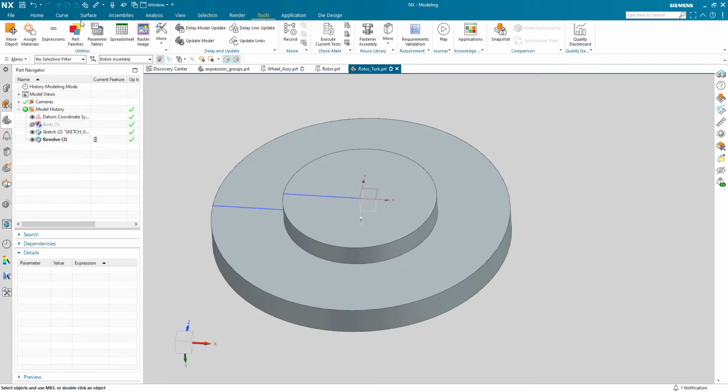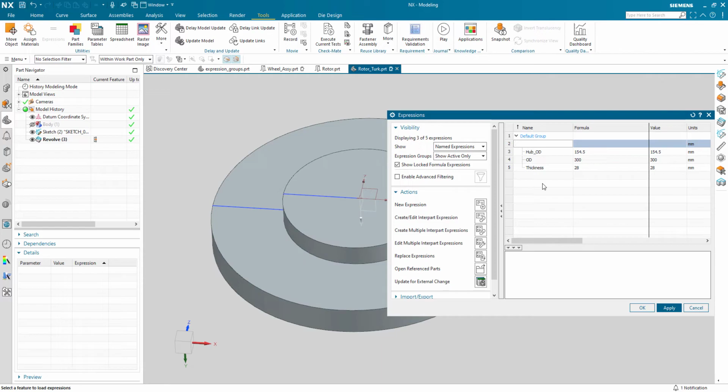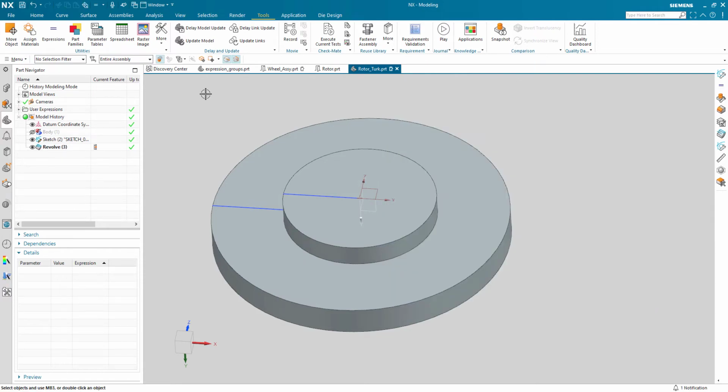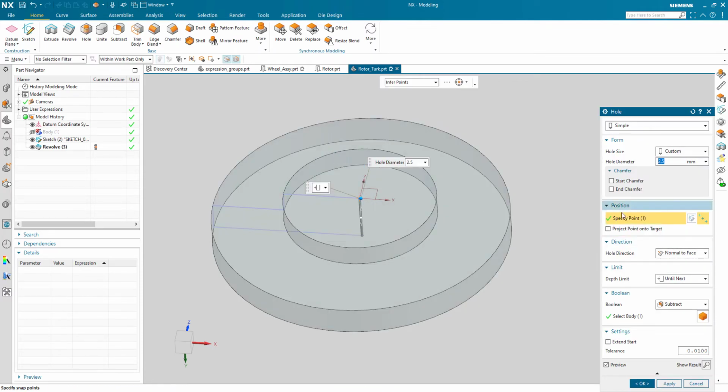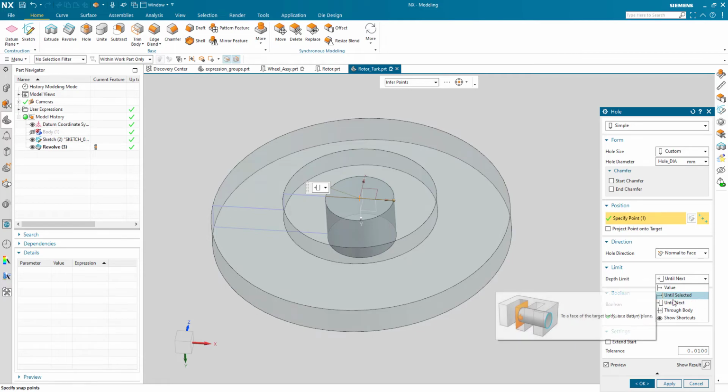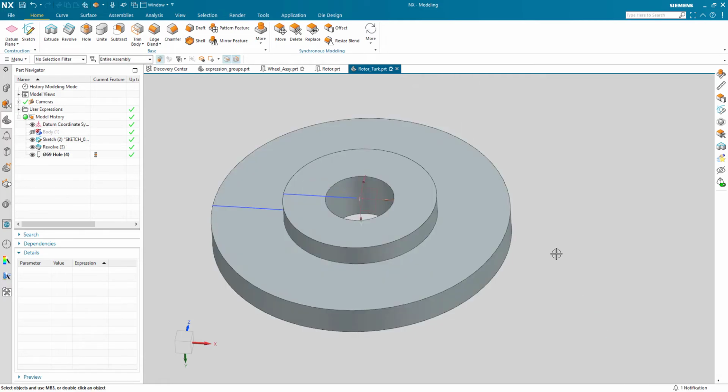So we'll go to Tools, Expressions, and we'll just call this one Hole Diameter. And we'll put it in at 69 millimeters. Okay. Well, then I'm simply going to punch a hole right through my part. Just grab that at the center point. And for my hole diameter, I'm just going to type in hole diameter. We'll make sure it goes through the body, and okay.